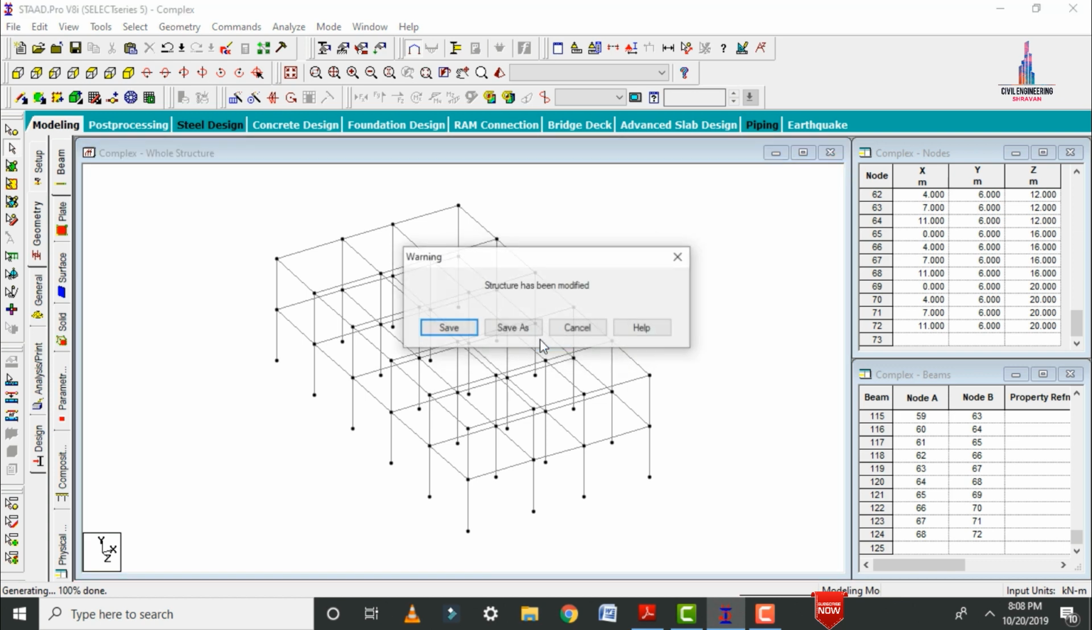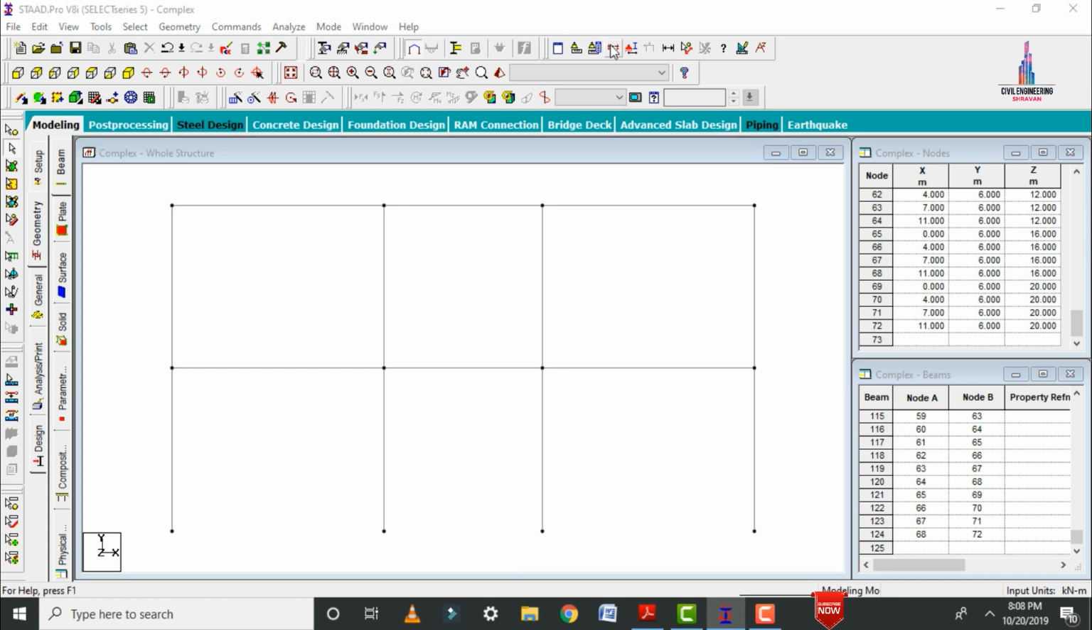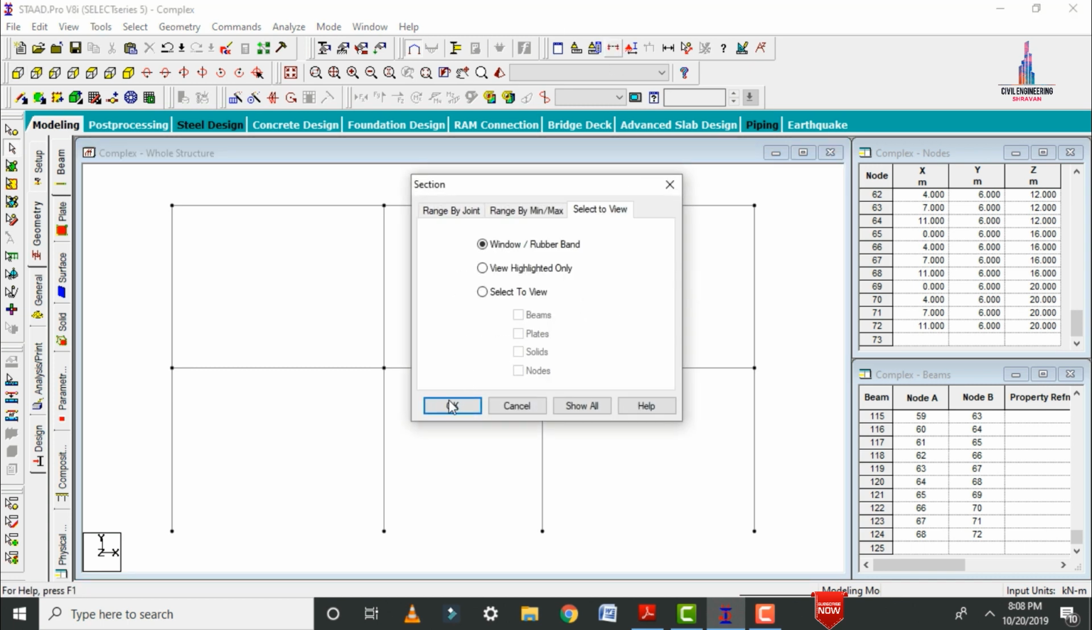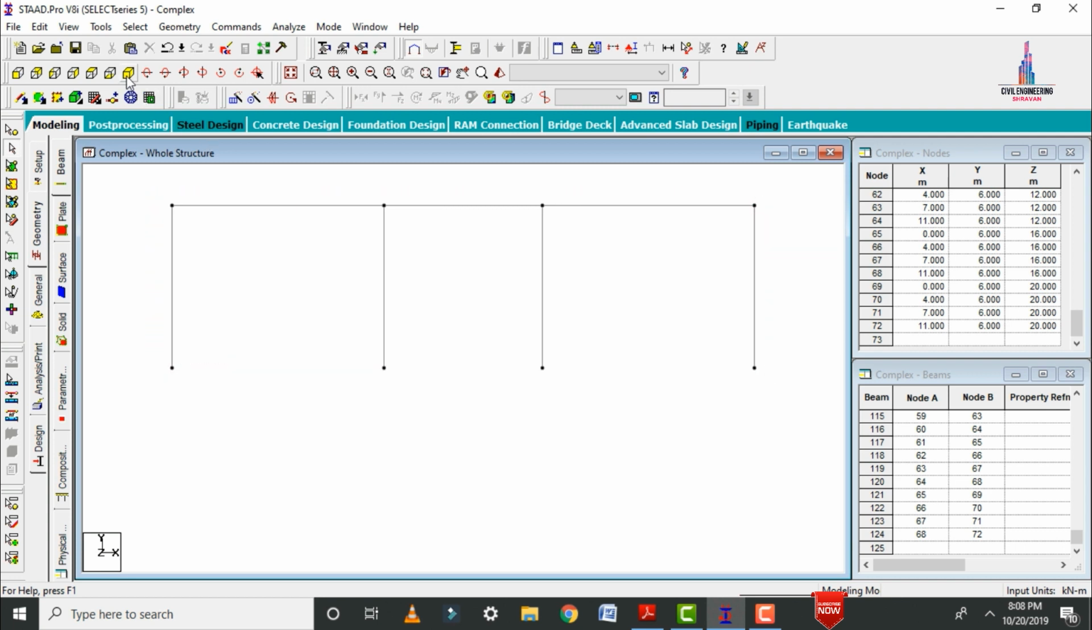So after that we have to apply the slab sections for the ground story. So select the front view option. Go to cut section command. Select view option. Click on OK. Cut this respected portion like this. So after that we have to click on 3D view.